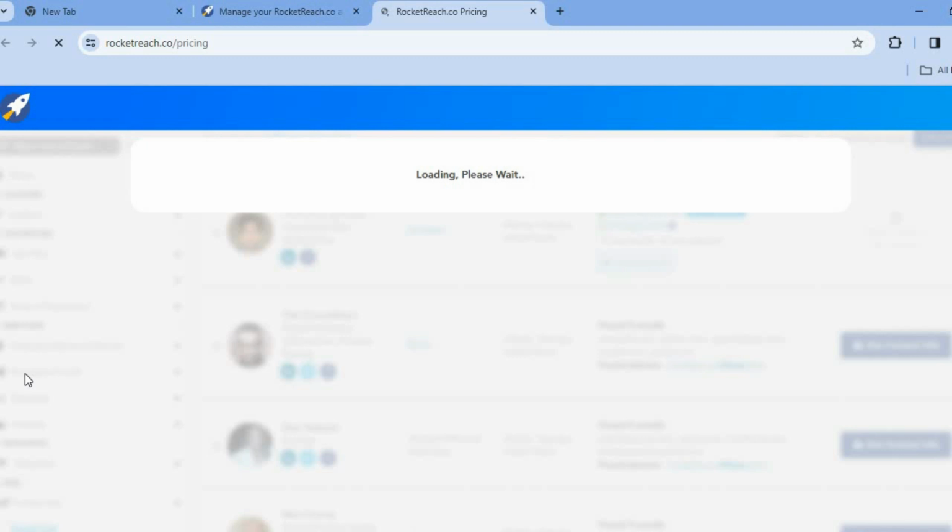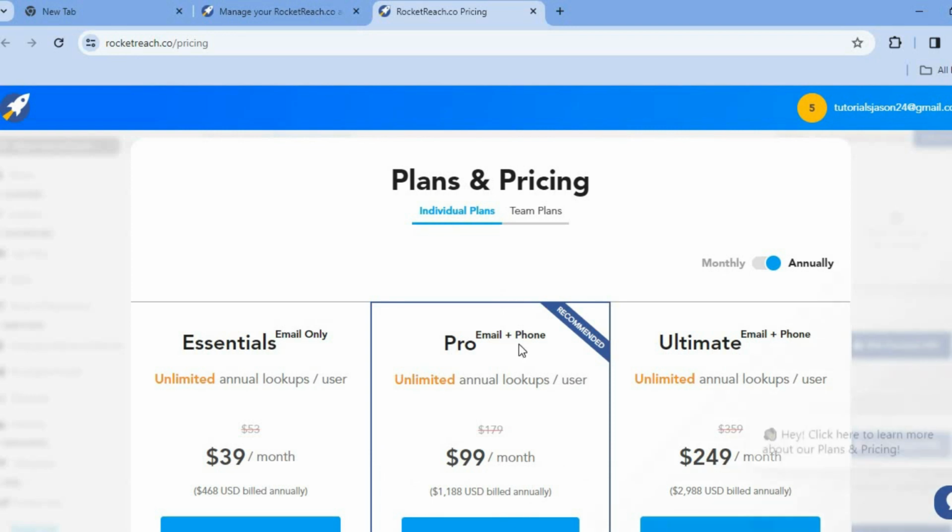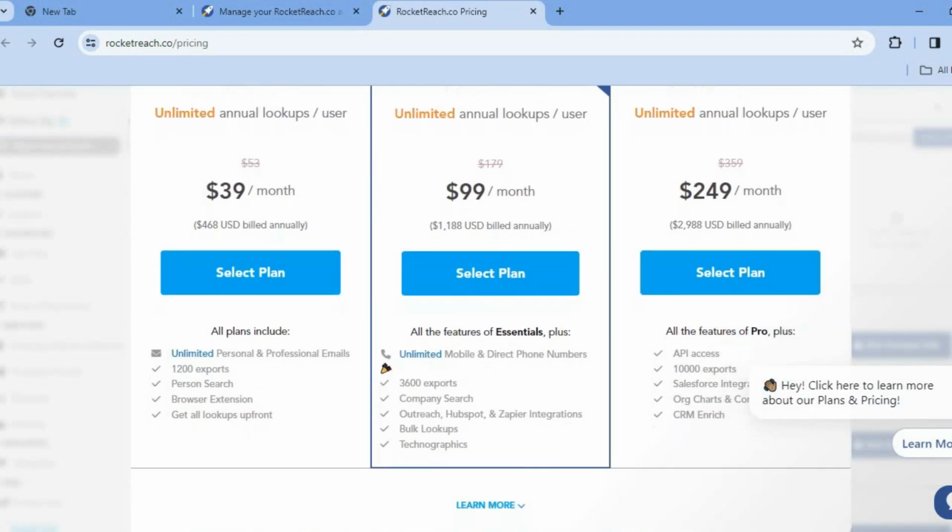And if it sounds good to you, you can check out their pricing plan, and you could go onto one of their paid plans. So let's check it out and see how much their paid plan is. You can see right here that it starts off at $39 per month and goes up to $249 per month. For the $39 per month plan, you'll get unlimited personal and professional emails and you'll be able to export 1,200. And for the $99 per month plan, you'll get 3,600 exports and it goes up to 10,000 exports, as you can see right here.